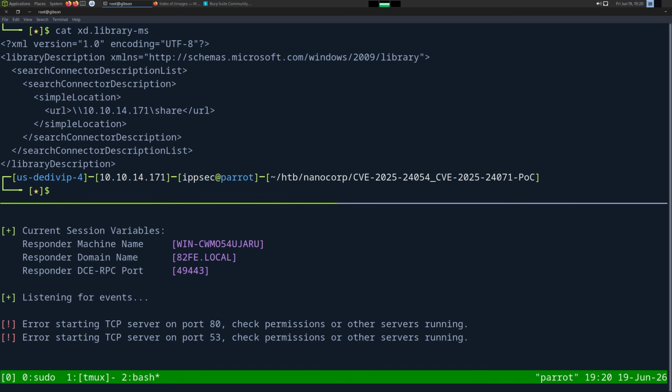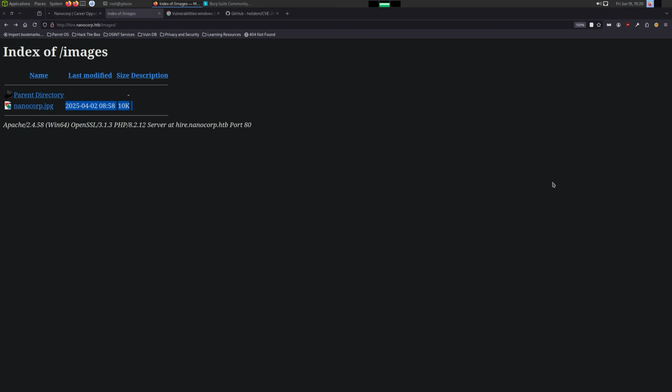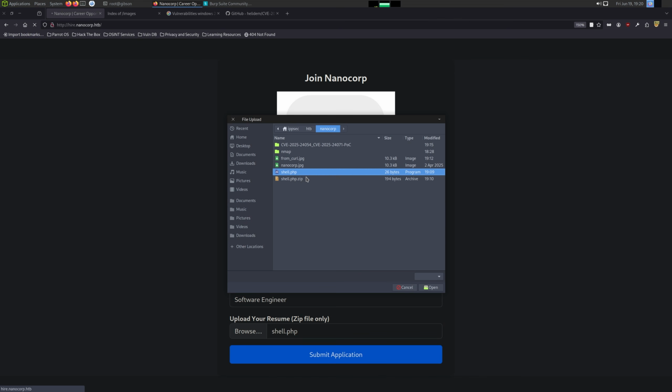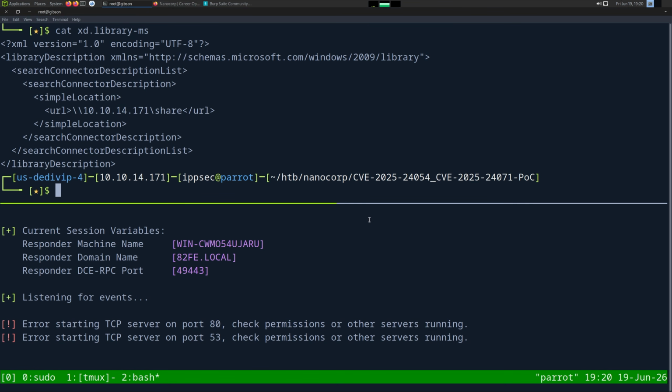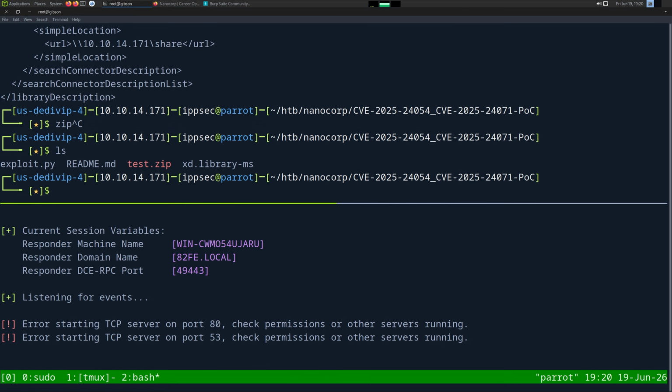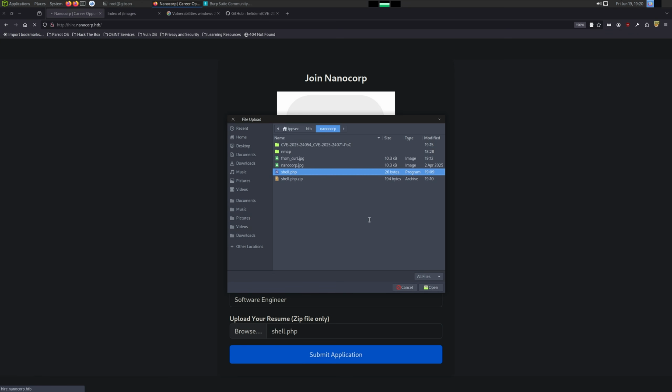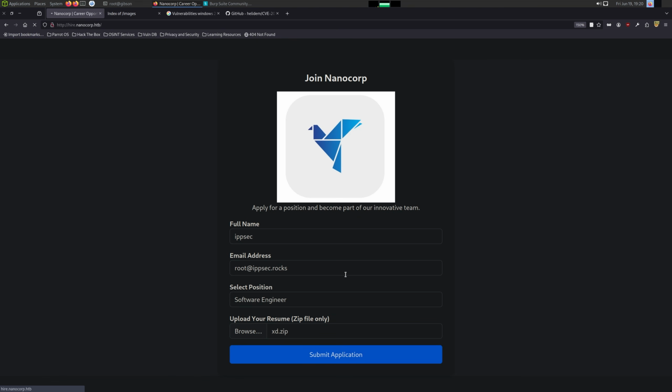Okay. I wonder if it's how we did the base64 encode. So let's go ahead and really quick try one change. So we're just going to upload the zip manually. So we'll do, let's do rm test.zip, zip parent.zip, or we'll do xd.zip, xd library-ms. Go in here, submit it. Let's make sure we get the success.